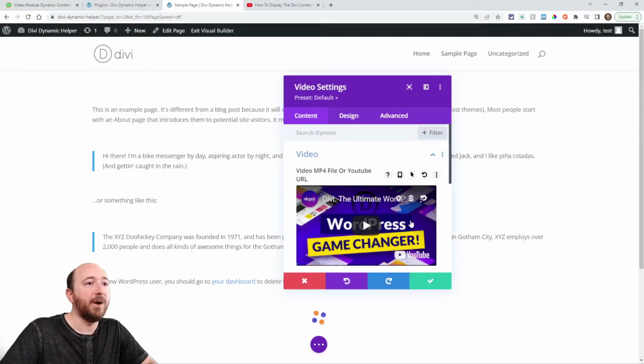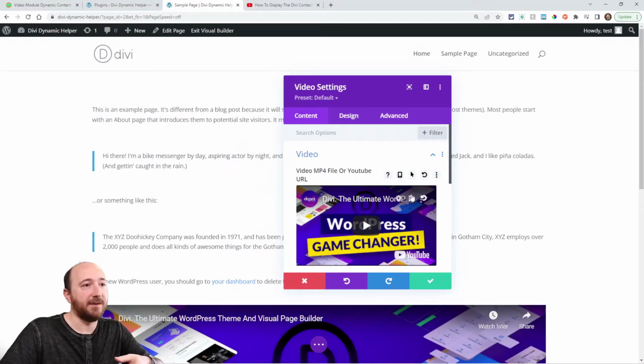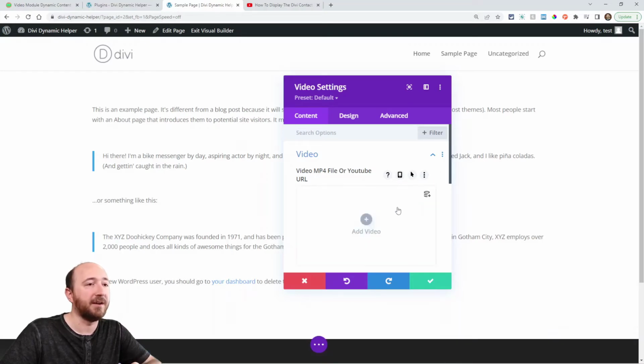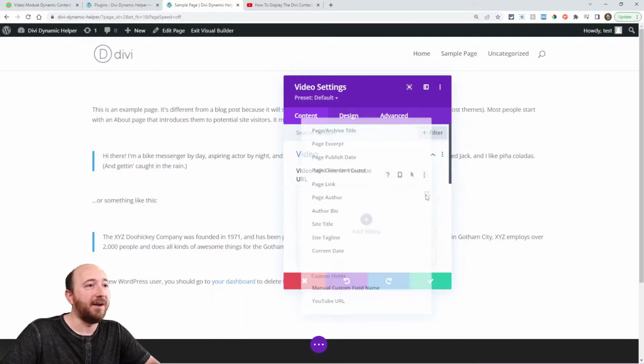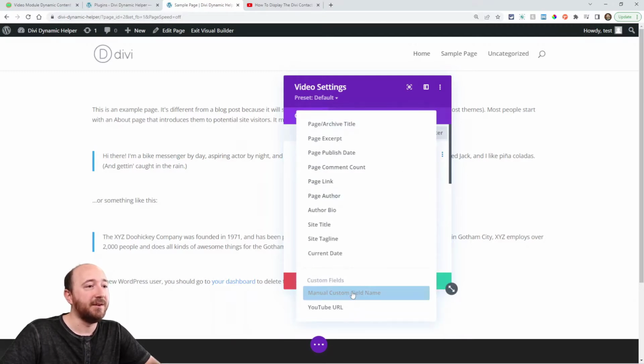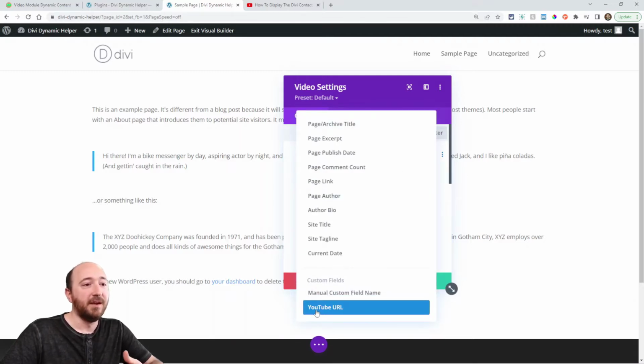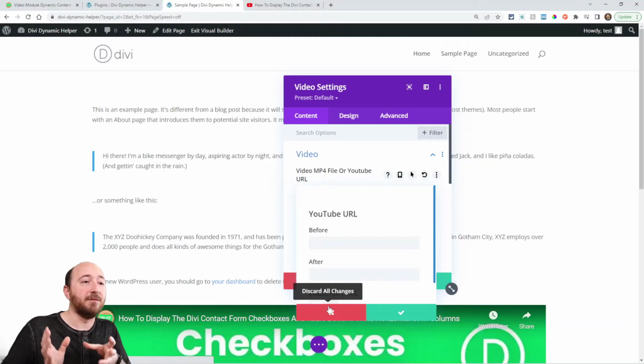All right, so by default, Divi puts in one of their videos, so just remove that, click on the little trash icon, and look at this. Here is the icon that our plugin adds, the dynamic content icon. All right, so click on that and then go down here. Remember, we just put in this custom field and we pasted a URL here. So I'll be able to click on that. And now we've officially linked the video module with the custom field.